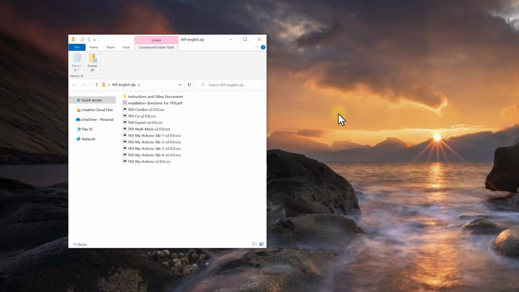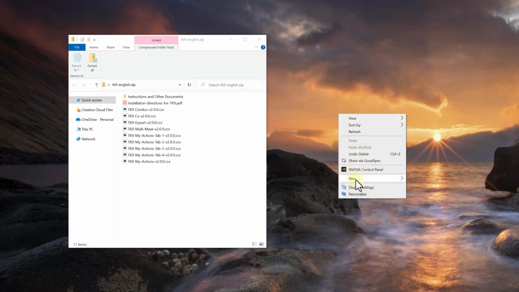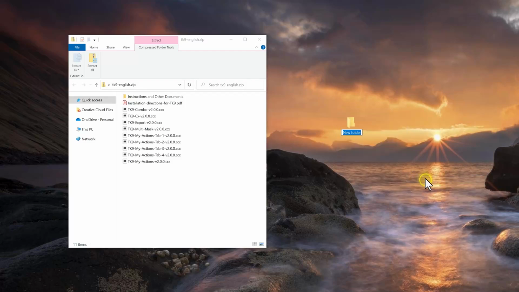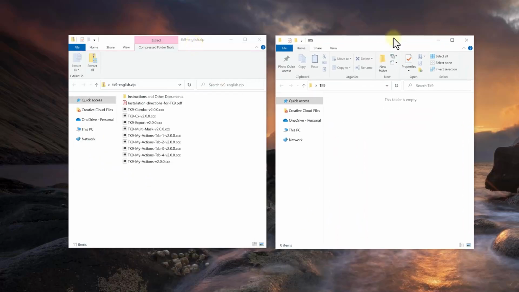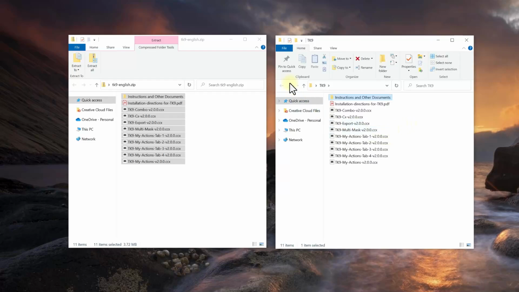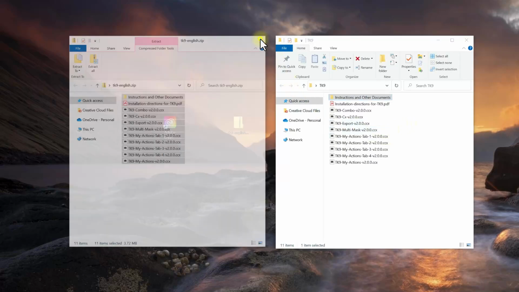On your desktop, create a new folder and name it TK9 or something like that. Then select all of the files in the download folder and copy them over to this new folder. And then you can close the download folder.